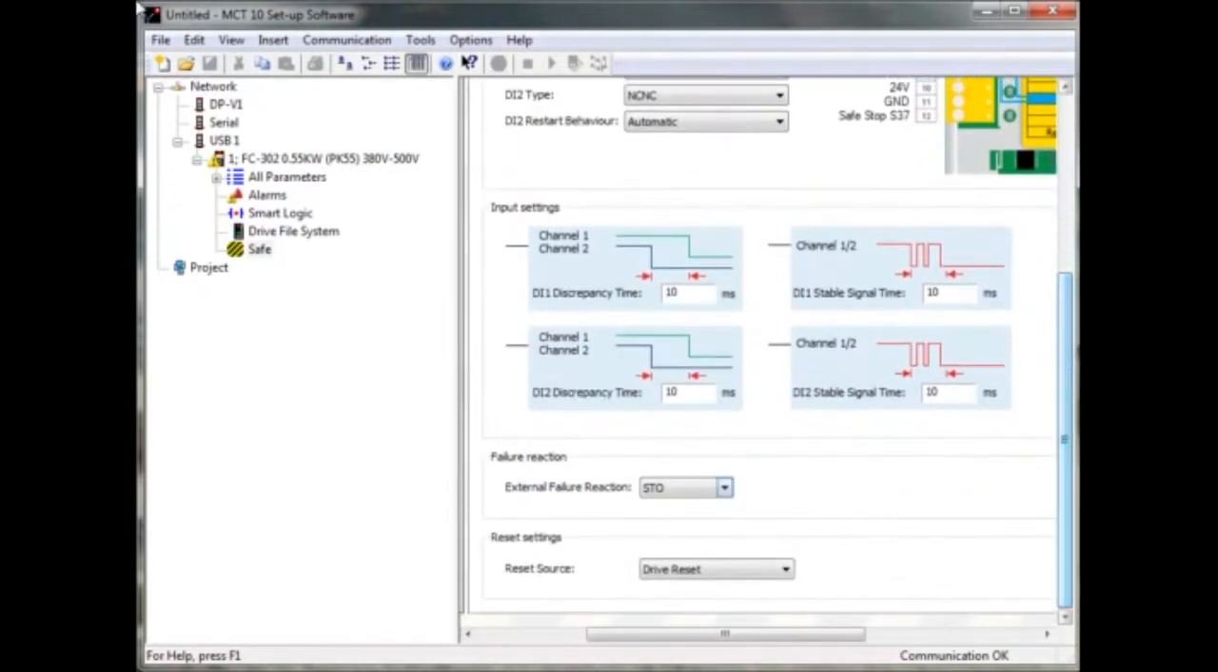You need to choose an external failure reaction. So if there is an unexpected problem or settings are incorrect, it will do the external failure reaction you choose. And also the reset source you choose here.